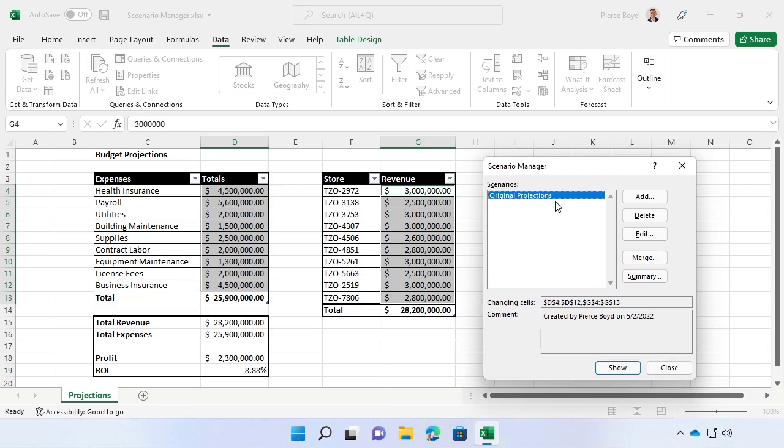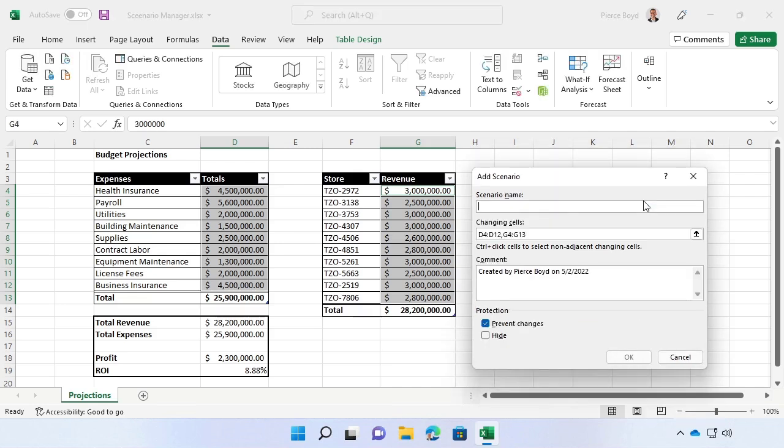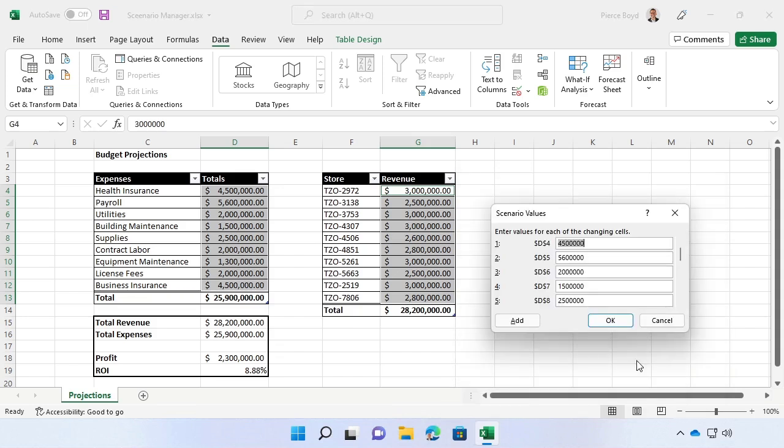Now we want to go ahead and add another scenario. We're going to click the Add button, and we're going to give this one a name. I'm just going to call this Expenses. We still have the same range. Now I could click in here and change it, but I'm fine with what we have. I'm going to leave the same comment, click OK, and now I can go ahead and start playing with these values.